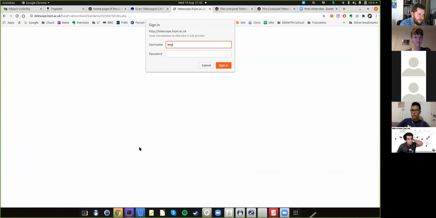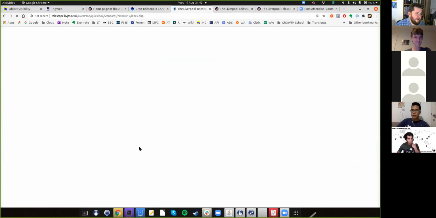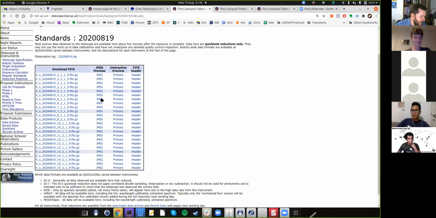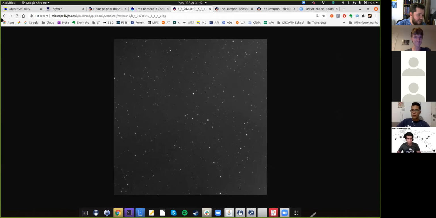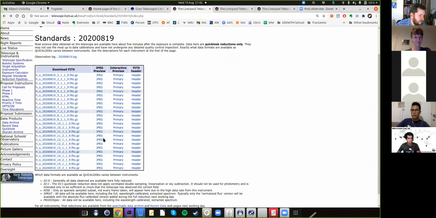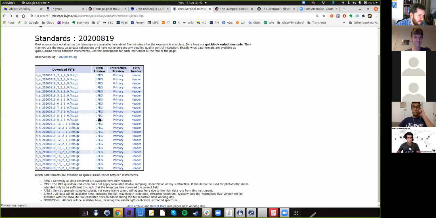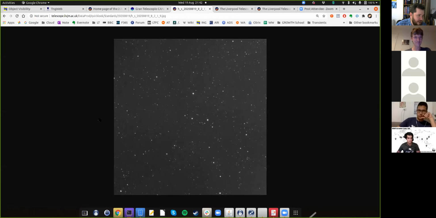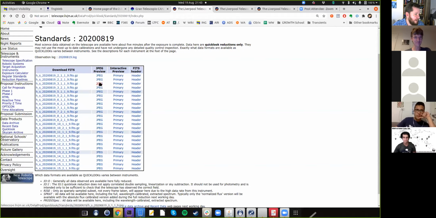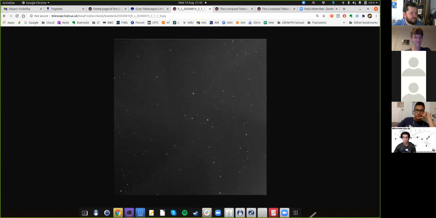So I'll type in my engineering password to open some of these. These are some of the stats. These are some of the observations that have been taken in the past 20 minutes or so while I've been speaking. So these all look good. Nice images, nice round stars. If it was a normal night, this would be it now. This would be my rollover as the technical duty officer for the telescope.